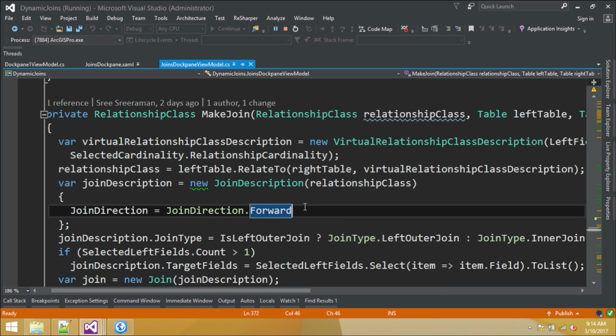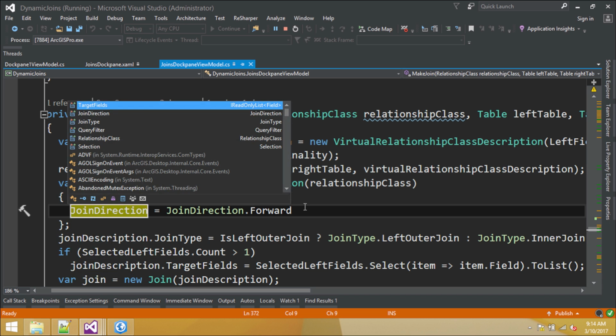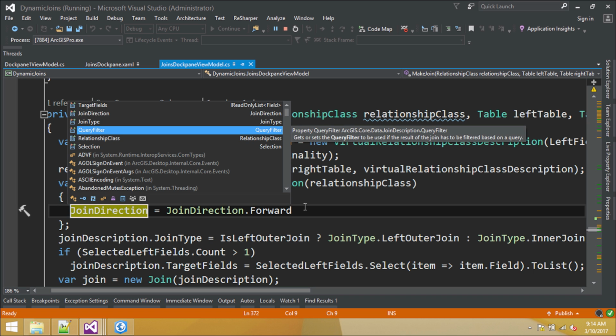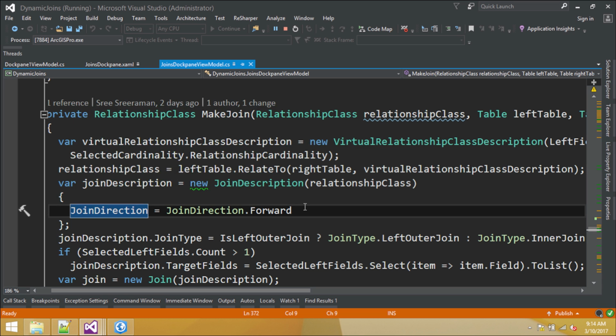There are more fields here, like for example, you have the join type, which we already talked about. We have query filter, so you can say, give me a join with only which matches the query filter, and also a selection if you need.